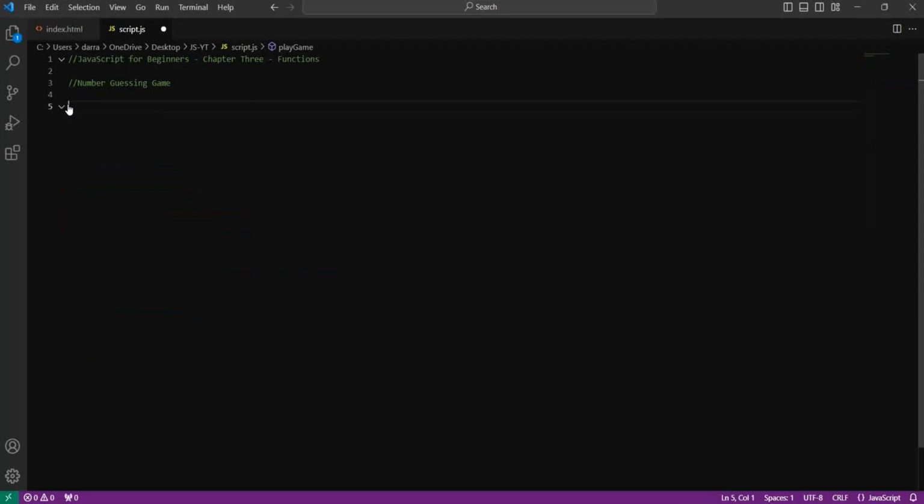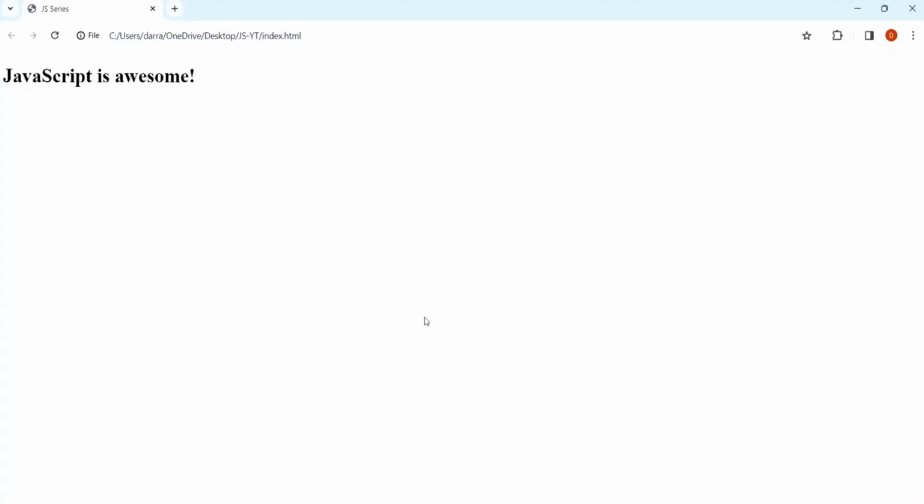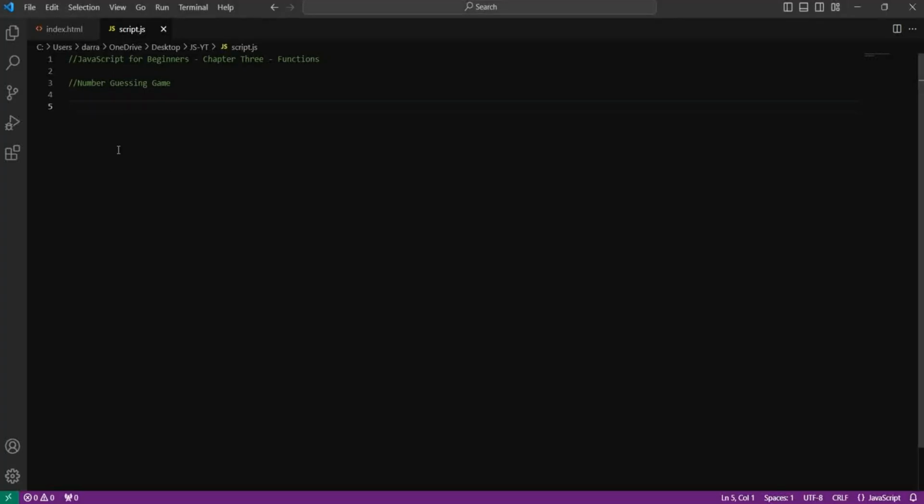So just delete that, press save, so all the code is gone, and just refresh, so now nothing happens. So we're going to code this out together. We know, first of all, we need to create a function. I called it playGame. This function is not going to have any arguments passed into it. So we have our parentheses, and then we have our curly braces.